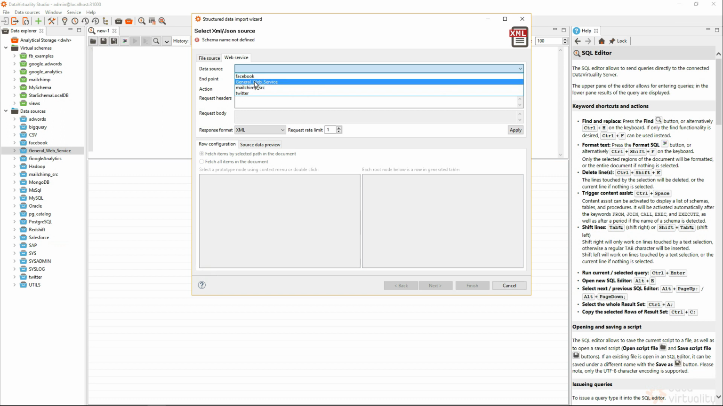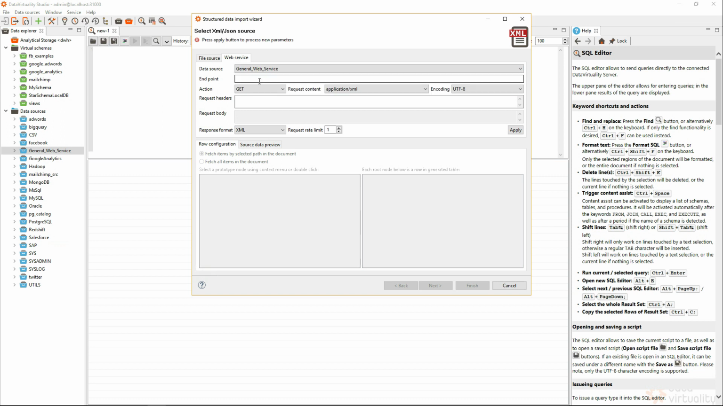I will use my newly created web service data source and paste the endpoint in here. Now everything else is good to go. I could, of course, use different kinds of requests, could add a request header and a request body, and the response can be XML and JSON, of course. Right now my settings are fine, so I'm just pushing on apply.